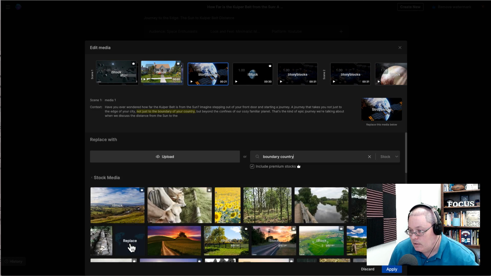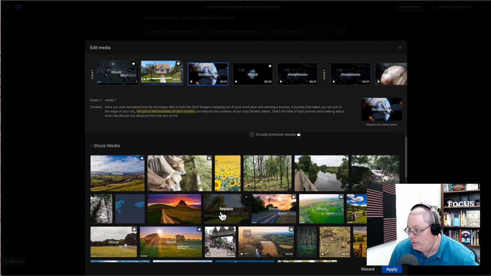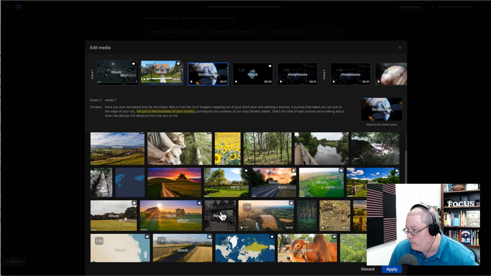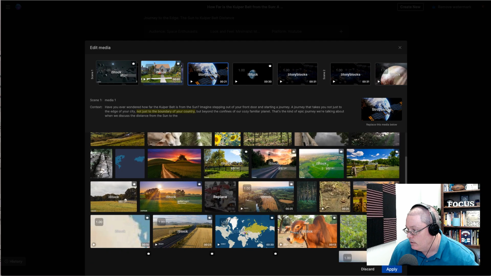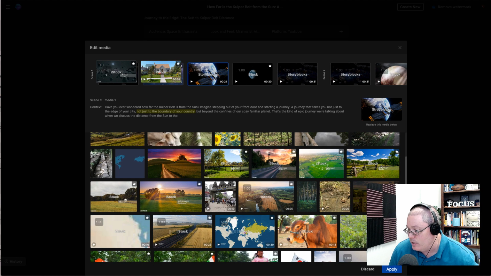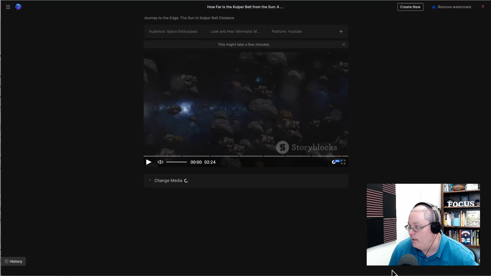Let's see, replace that. This would probably be more appropriate, sort of zooming out. But again, you could search for each one of these. This is a good one here too, sort of like you're headed into the country. Of course, this one that I'm highlighted on right now that's moving would be the boundary of your country. That might work, but there's not really any way to tell until you, or from what I can tell, until you hit apply. So let's go ahead and apply that.